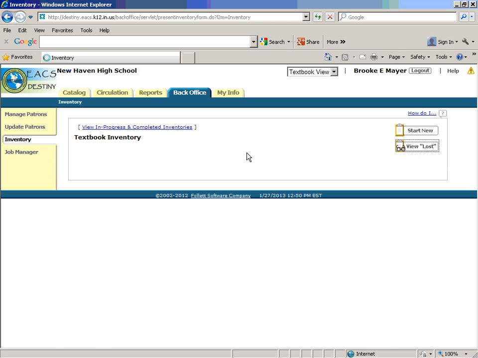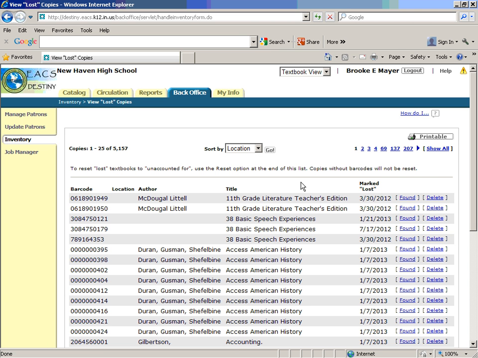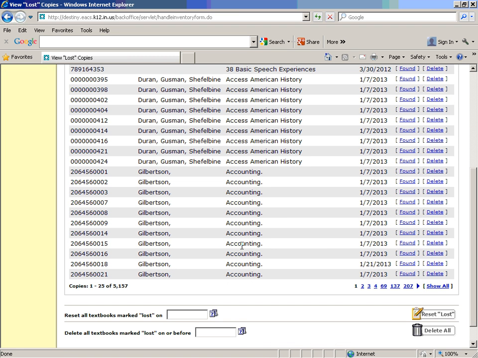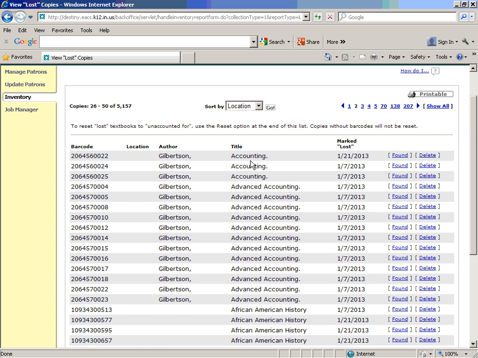The other option is to go to View Lost, which we have quite a bit right now, between an inventory that we did and then a glitch in the system that marked our overdues as lost. But I could come in here and see, for example, several accounting books are marked as lost right now. Because we haven't done an inventory, and we haven't been to Mr. Mommer's class to do the renewals yet for accounting, I'm betting that those books will probably show up in there. However, advanced accounting, those books are not checked out.